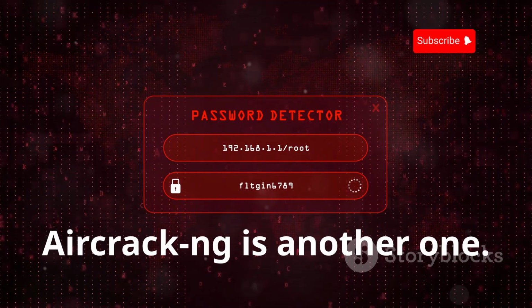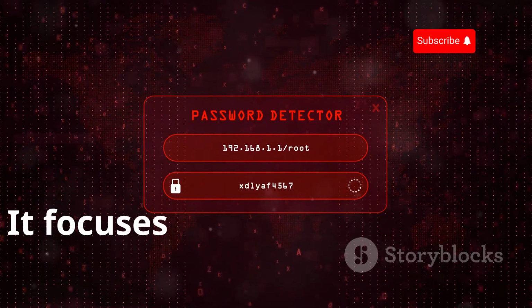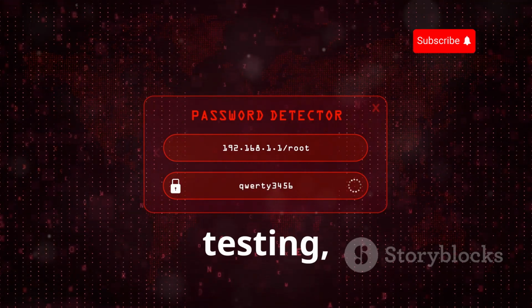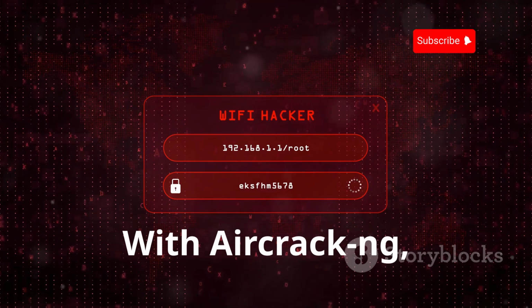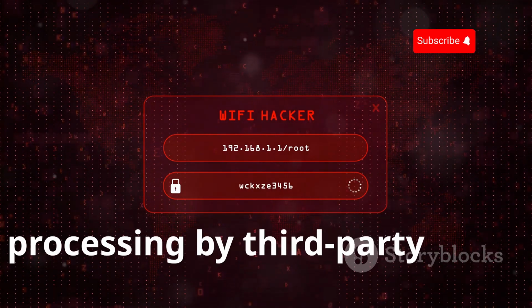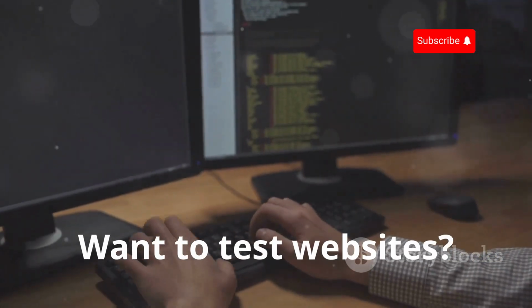Aircrack-ng is another one. It's a complete suite of tools to assess Wi-Fi network security. It focuses on different areas of Wi-Fi security, including monitoring, attacking, testing, and cracking. It helps you test the security of Wi-Fi networks. With Aircrack-ng, you can capture data packets, export them to text files for further processing by third-party tools, and even crack WEP and WPA-PSK keys.